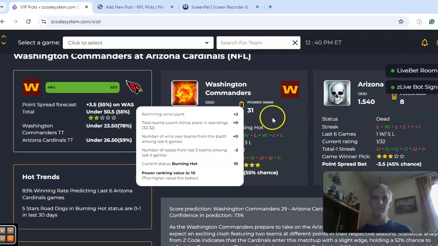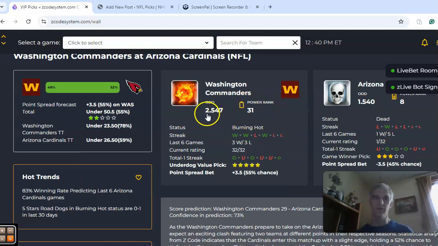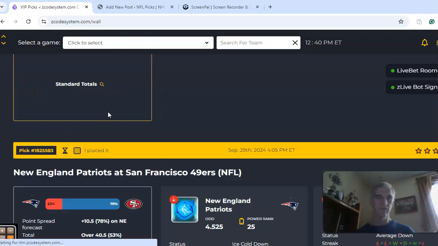Despite the change in the status, burning hot to dead, Arizona is a home favorite. A 3.5 point home favorite. You see the odds of 1.54 to 2.547. The over-under is sitting at 50.5.